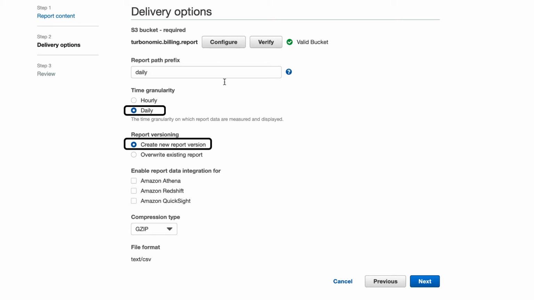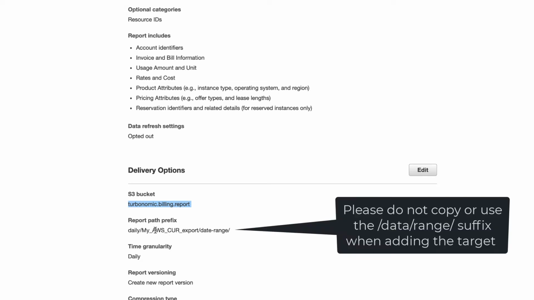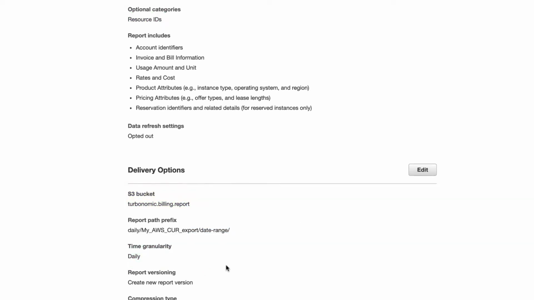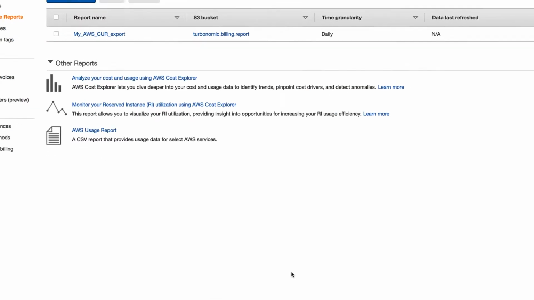In the next screen, you will need to select daily under time granularity and you can leave everything else at default and click next. And in the final screen, make sure to review everything is correct. Take a note of the S3 bucket and the path and that everything is set to daily. And if everything looks good, click on review and complete to finalize the process.